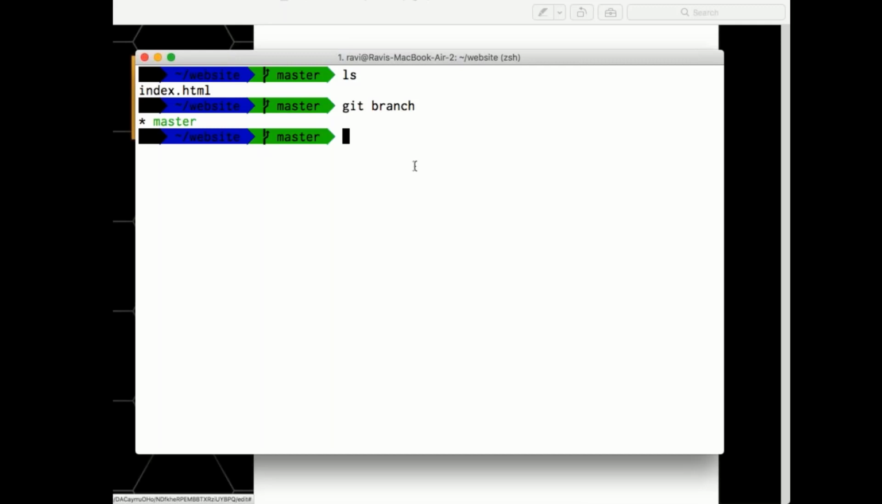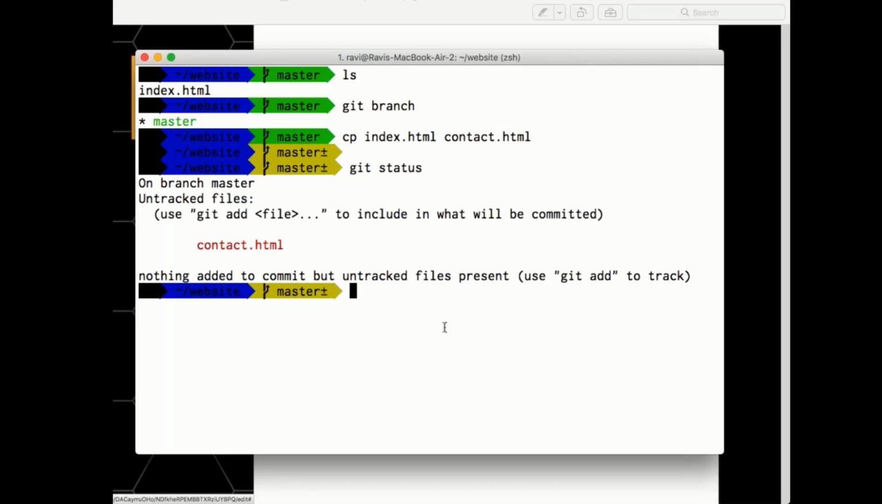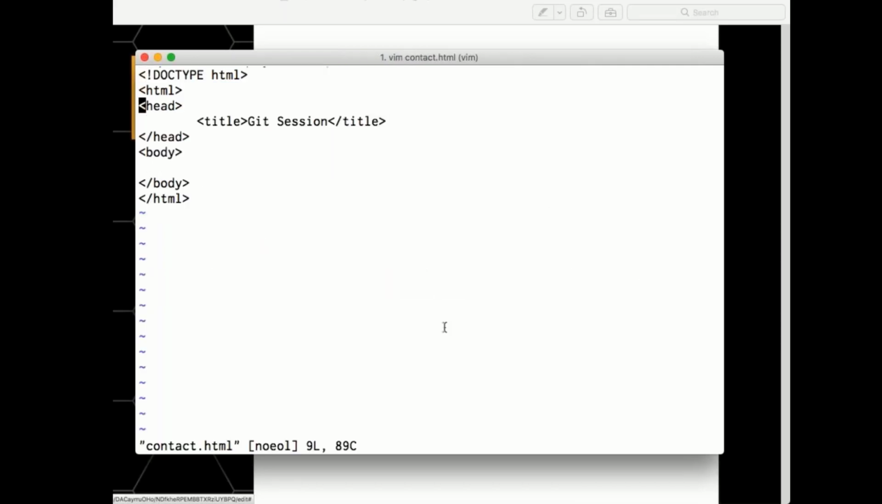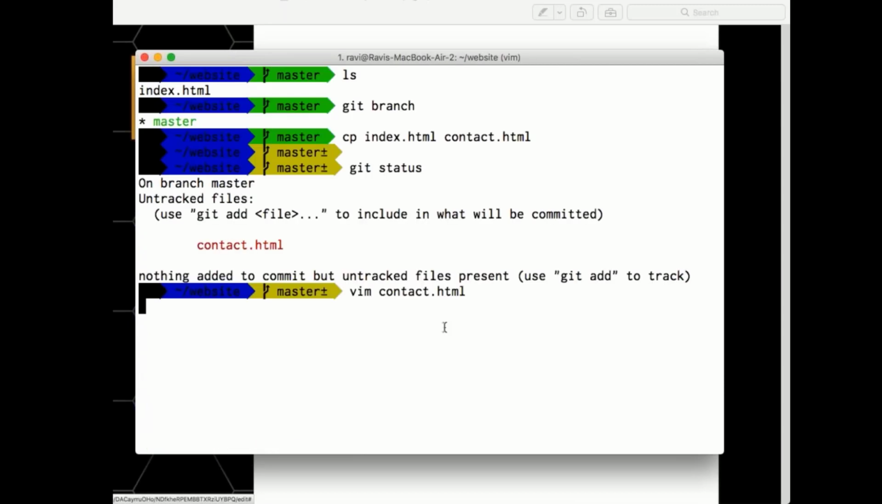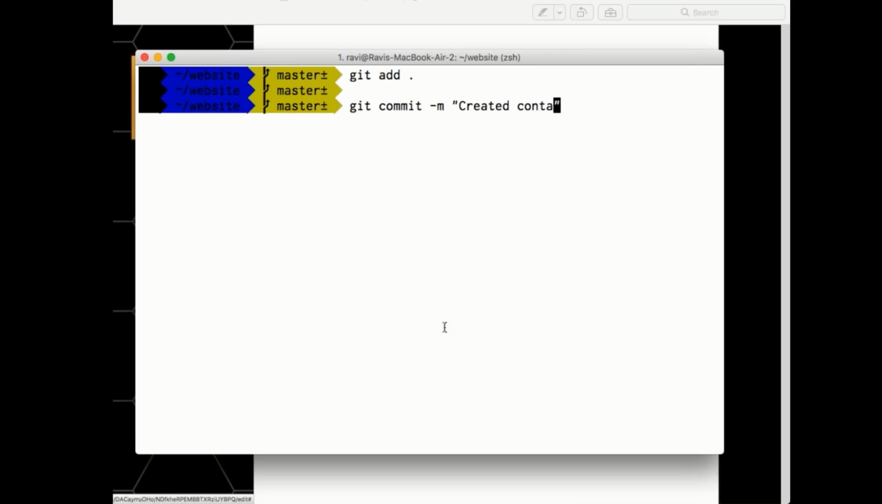Now let's imagine, I'm going to create one more file here. I'll say cp index.html and copy it to contact.html. If I say git status, it directly says there is a new file, right? I'll go and edit my contact.html. Let's say this is my contact us page. So I'm writing something like contact us, making some changes, and next I'll say git add dot, git commit hyphen m created contact page.